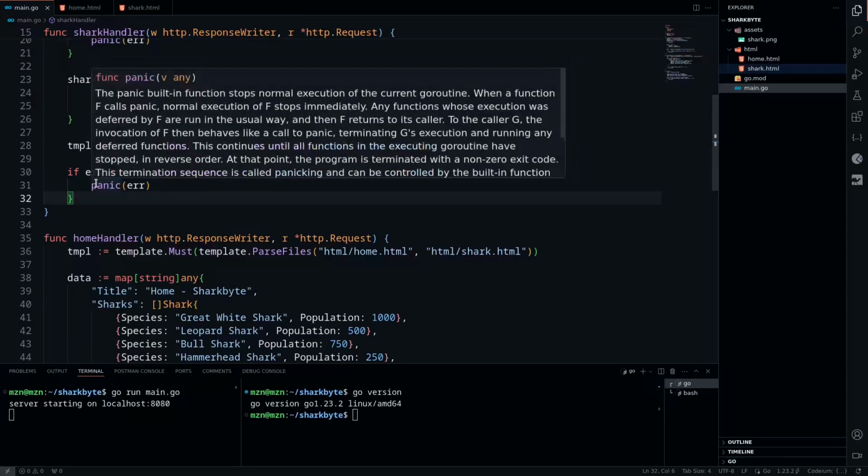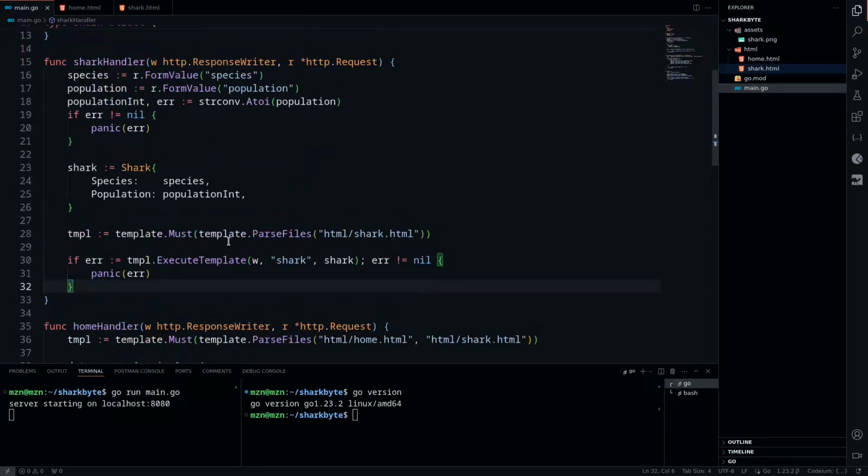Again, I'm just panicking for demo purposes. So this should essentially take this shark partial template, pass in our shark struct that we just created here from the form value data, and then return it.